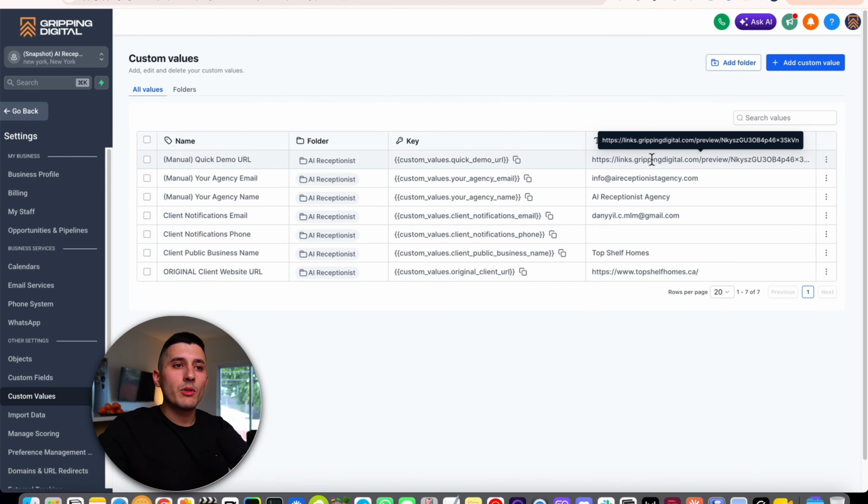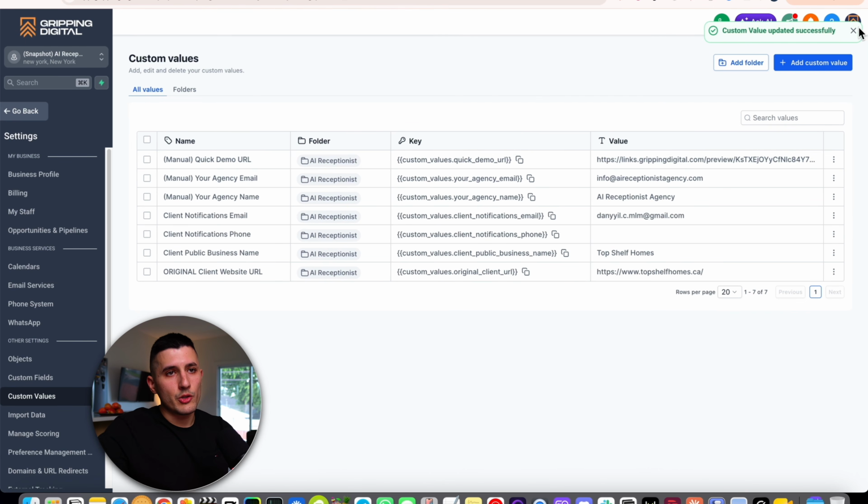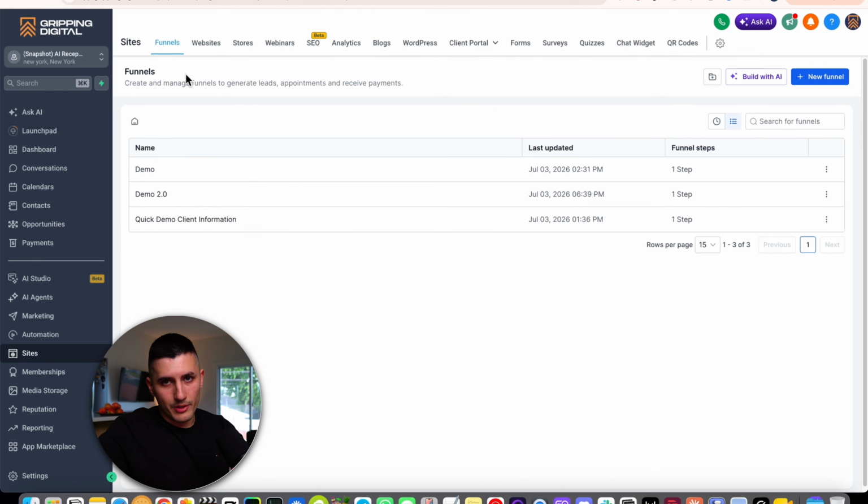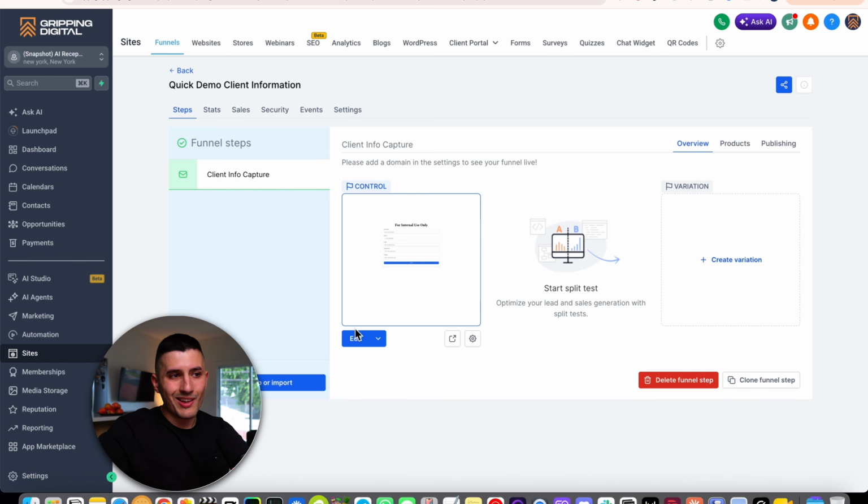So that in the emails, it will autofill that URL for you. So that's basically how the demo looks. But how do we automatically send it? We have to create another funnel over here. And inside is just a form.